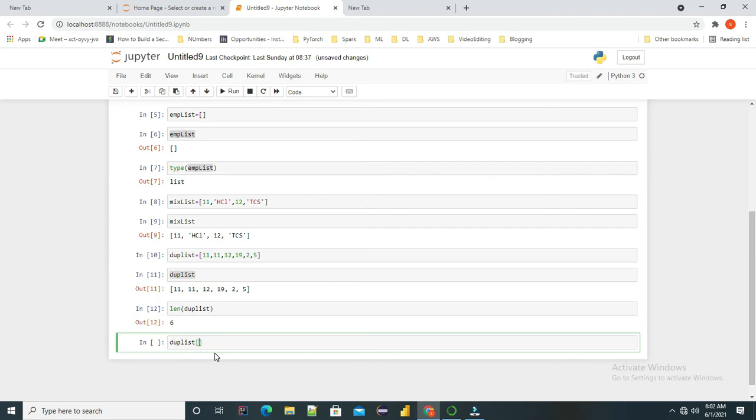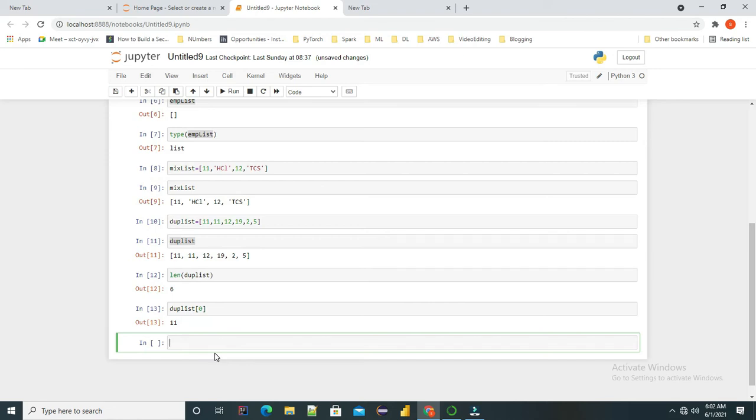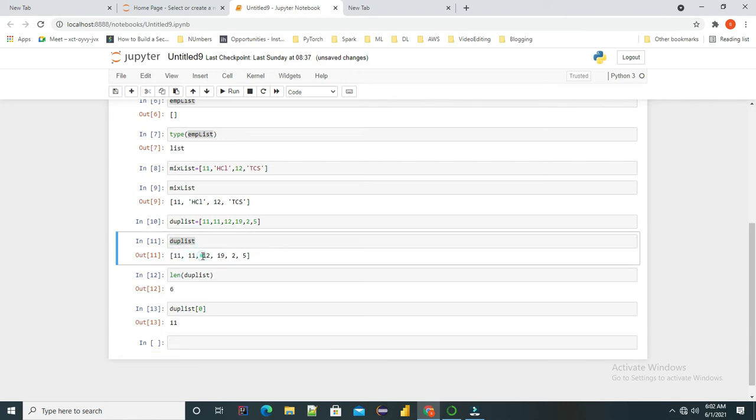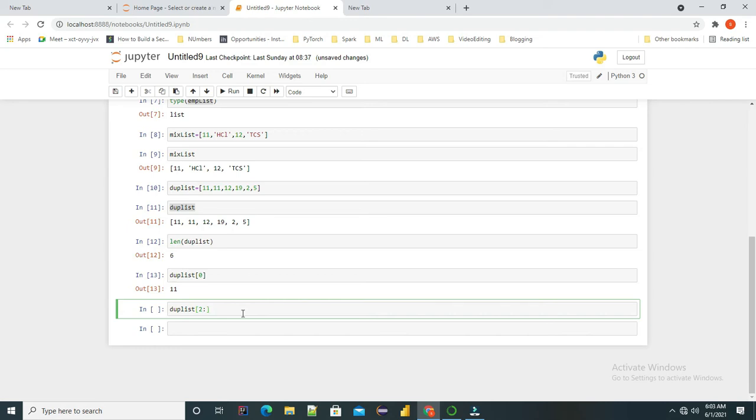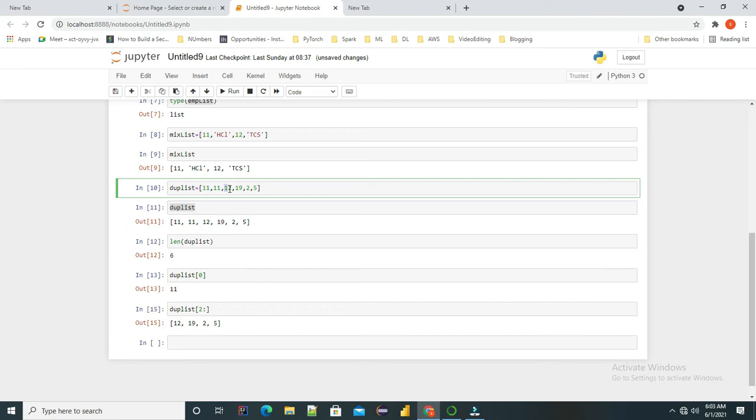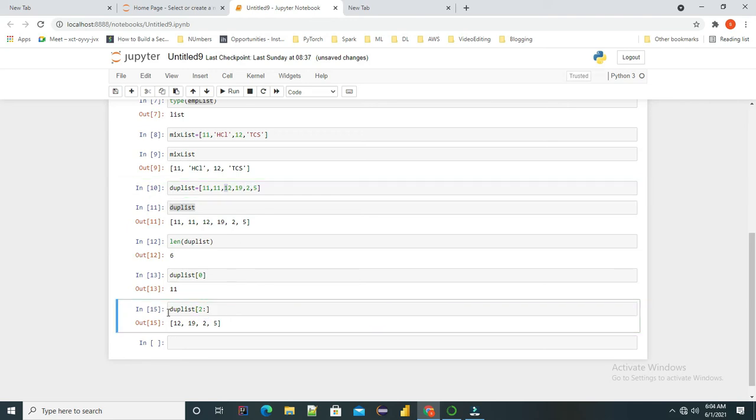So if we have to access the first element in this list, we will just give an index, and if we just do a 0, it will give us the first element which is available in this list. Similarly, if I just want the elements from this list, if I type dup list 2 colon, it will take all the elements from the second index till the last. That's why we have given empty here, similar to string which we have discussed in our last video. If you want to know, I suggest you go and check our Python basics videos in our Python playlist.